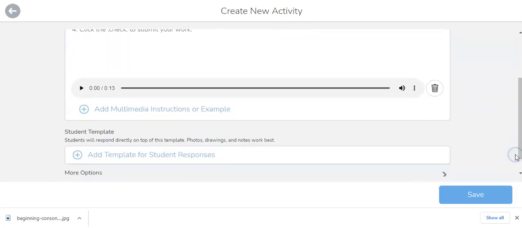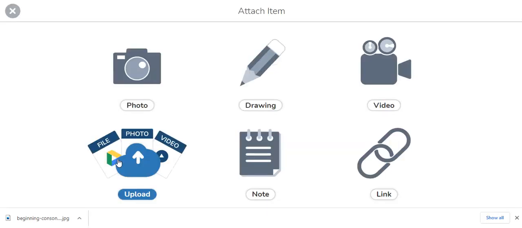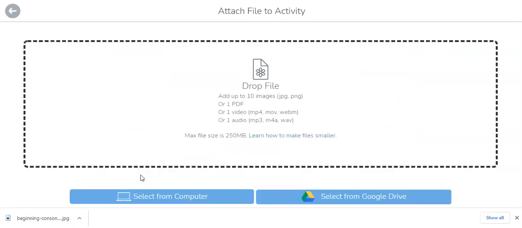The last thing that I'm going to do here is I'm going to add the template that the students are going to annotate directly on top of. So I'm going to click Add Template. So these are the different things that the students can annotate on top of. So I already have something that I have saved to my computer. I have an image that they're going to annotate on top of. So I'm going to click this Upload button.